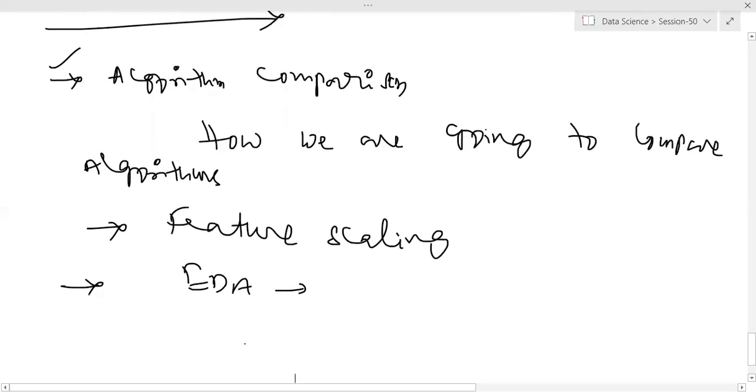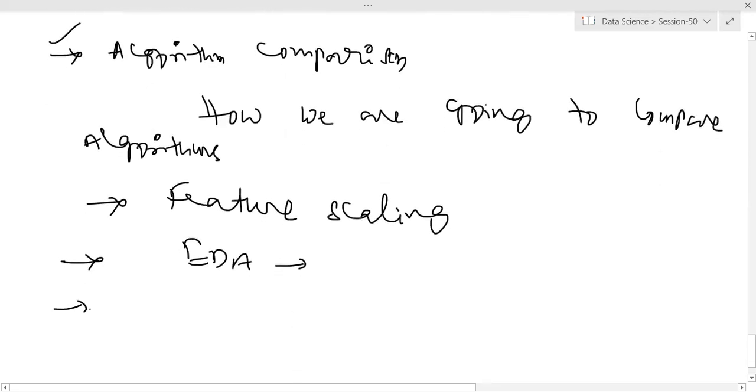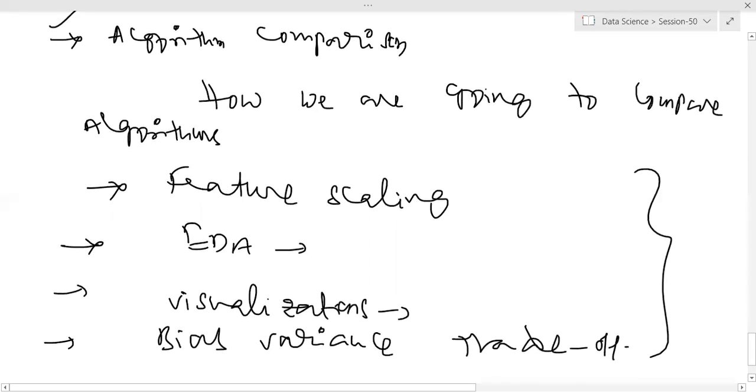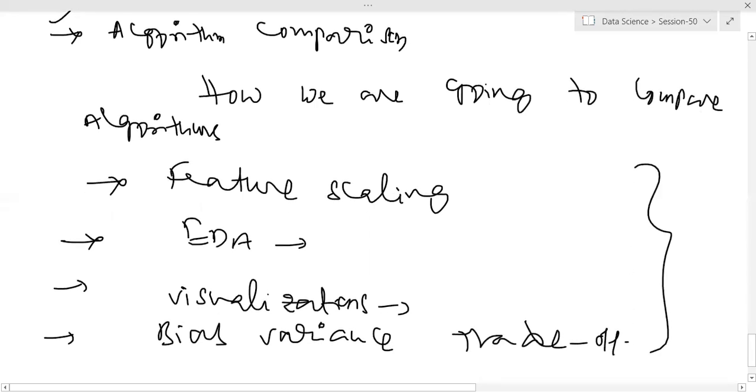Okay. And then the next important thing is visualizations. The next important thing is bias, variance, trade-off. Now, if you think through these kinds of things, friends, the first point is algorithm comparison.